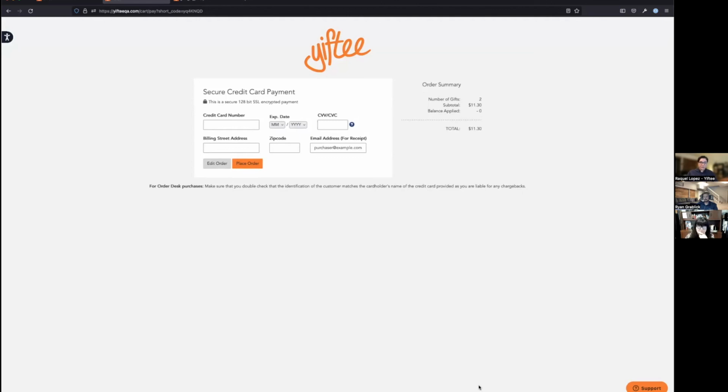And just want to go through it really quickly. It says that make sure you double check the ID of the customer, that the identification of the customer matches the cardholder's name of the credit card provided, as you're liable for chargebacks. As Ryan said, one of the things of this feature is that we're allowing you to get gifts immediately. Both the recipient is going to get the gift immediately, and you'll be able to print the gift immediately.